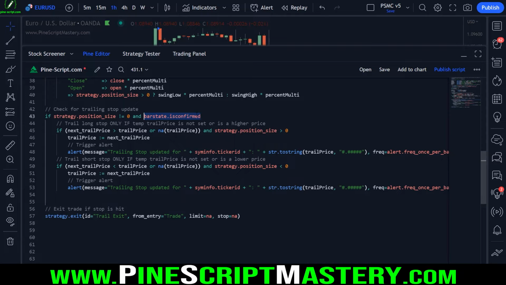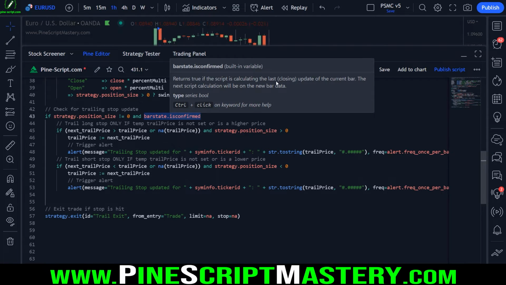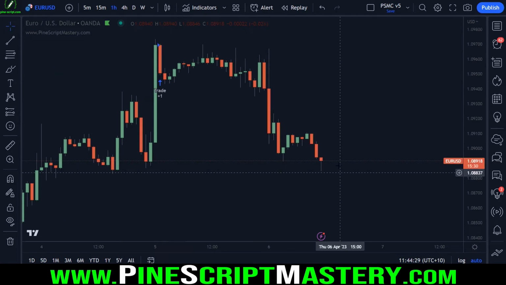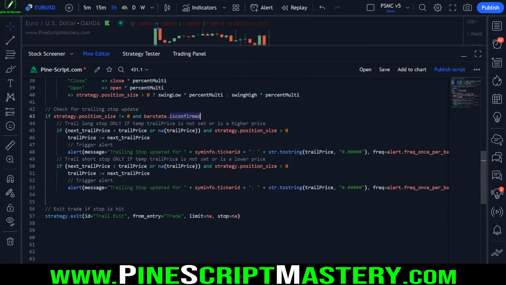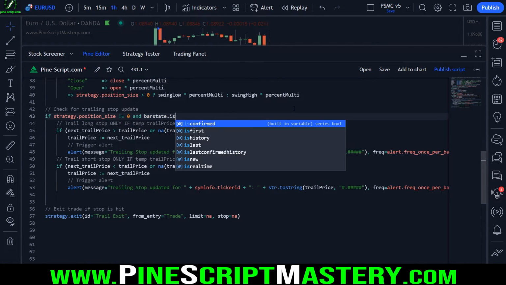Bar state.isConfirmed is only true on the last closing update of the current bar. So what that means is if we're on a real-time bar like we are now, bar state.isConfirmed will be false on this bar, but true on this bar preceding it. However, when this gets to its final tick, its final update on the very last nanosecond of this bar's time, bar state.isConfirmed will be set to true. And so the moment this bar closes, this code gets executed and we update our trailing stop. You could probably set this to isNew as well.